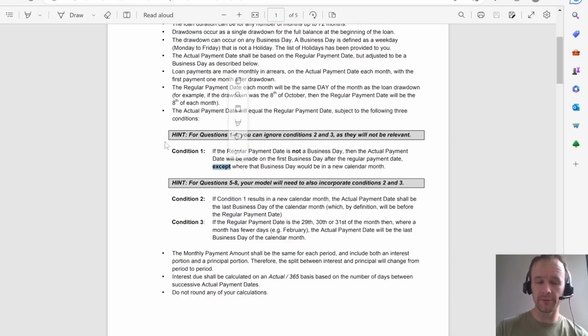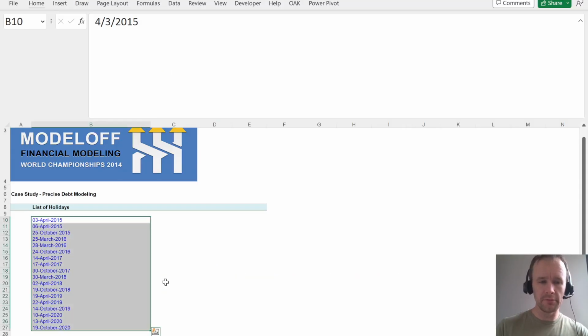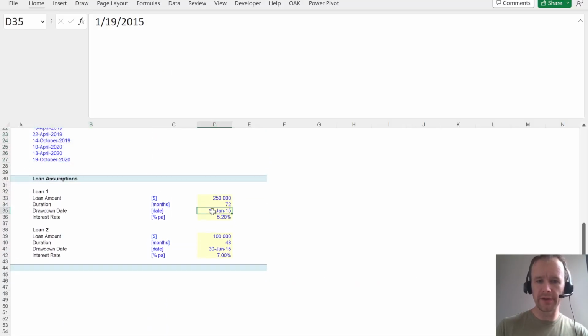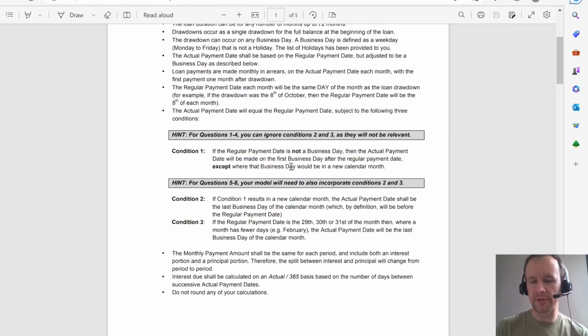Except, for the first loan, which is drawn down on the 19th of January, you're never going to have weekends and holidays taking you from the 19th all the way into the next month. But you could have that from the 30th of the month. So the exception is if that next business day takes you into a new calendar month. Condition 2: if that gets you into a new calendar month, then the actual payment date should be the last business day of the calendar month, before the regular payment date.